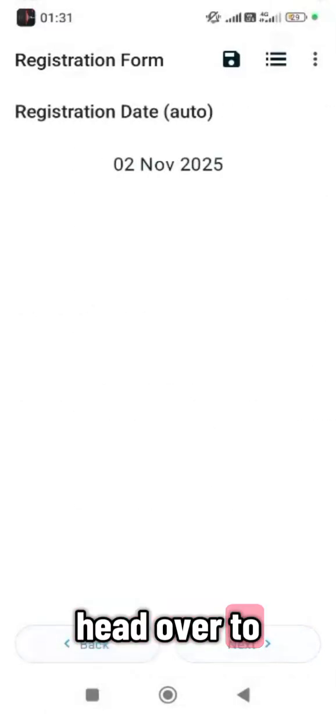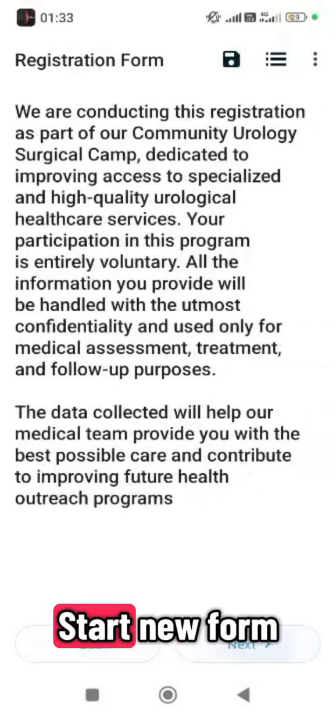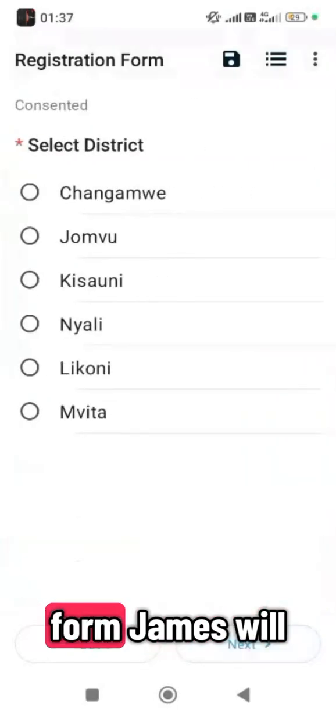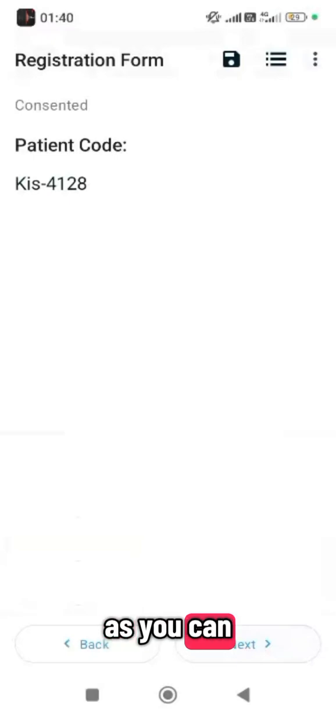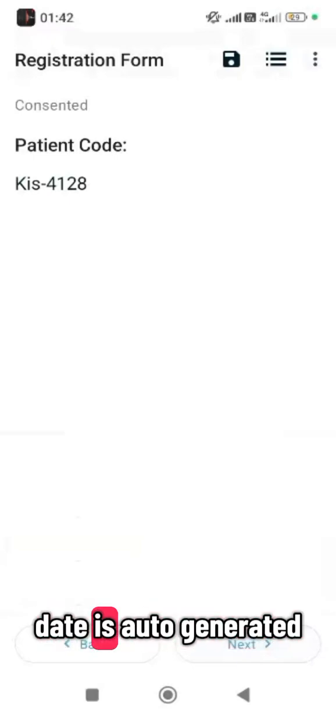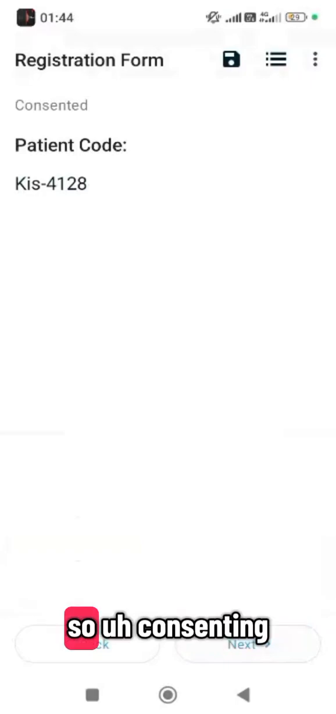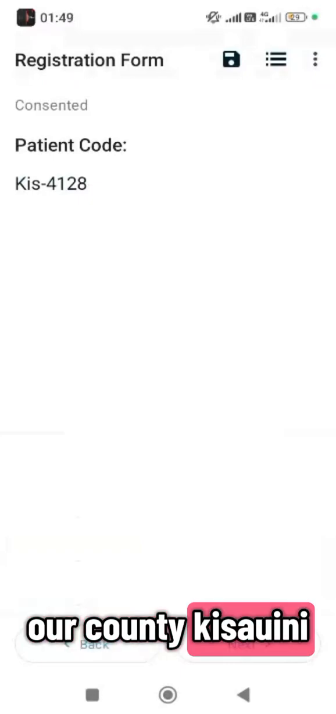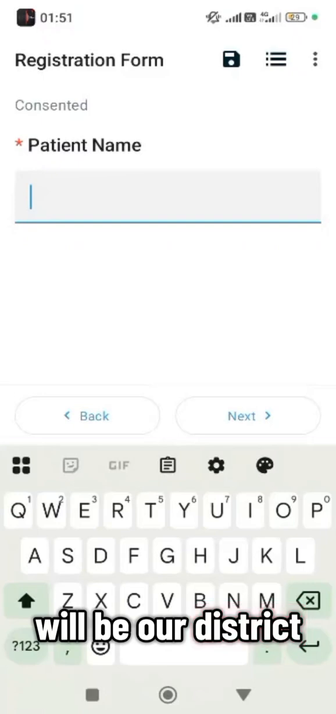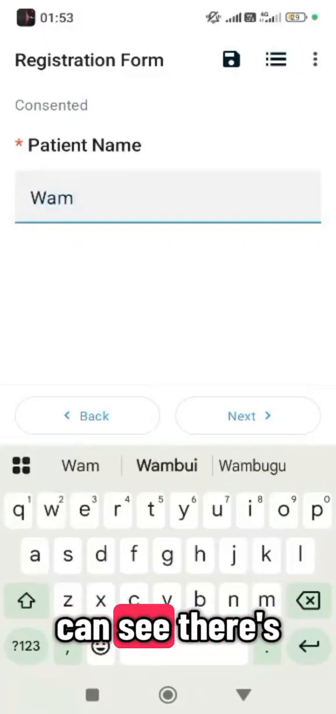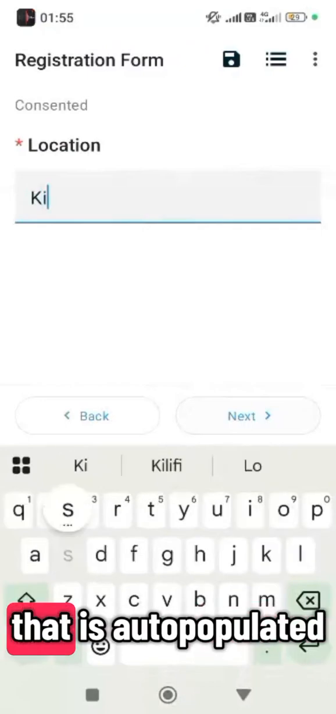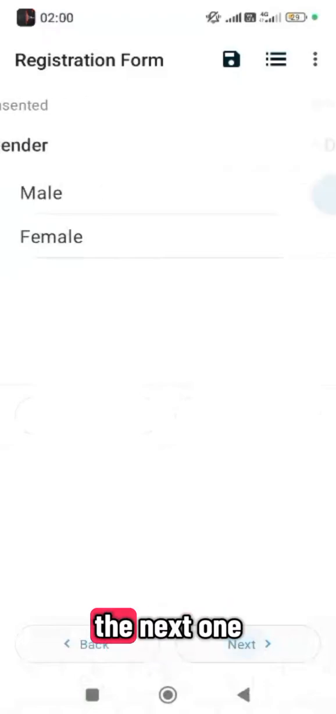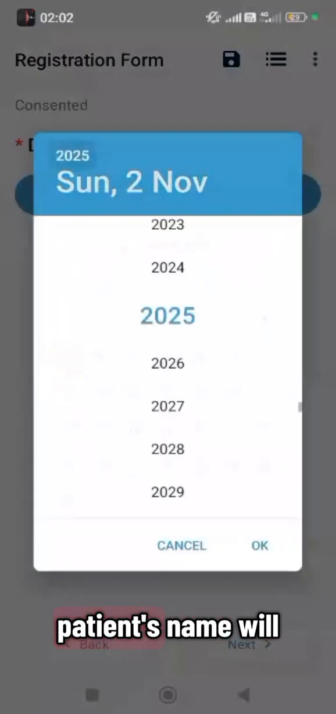Head over to ODK, start new form. We shall start with the registration form. James will be a HRIO. As you can see, the registration date is auto-generated, so consenting is a must. Mombasa will be our county, Kisauni will be our district. Then, as you can see, there is a patient code that is auto-populated. So, the next one will be our patient name, which will be Wambugu.